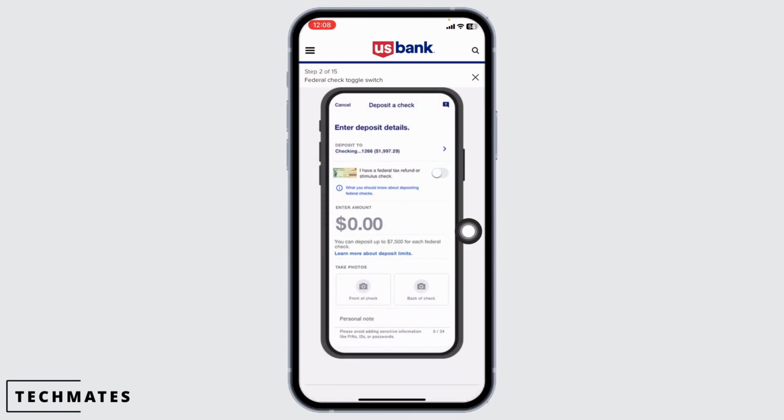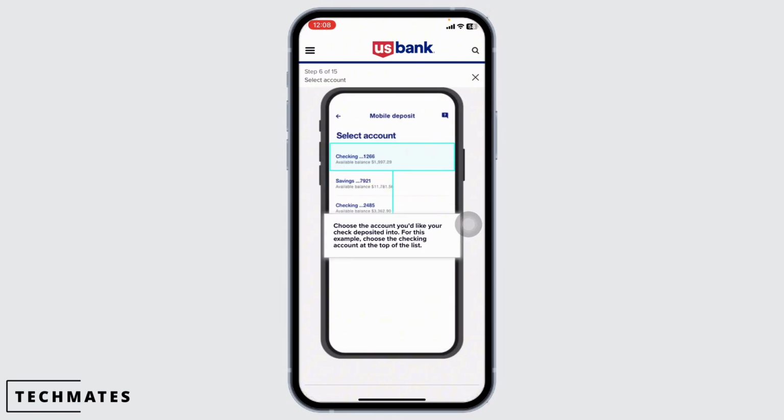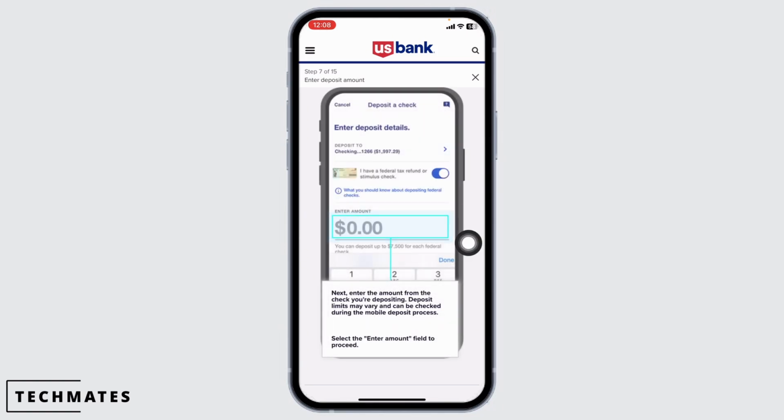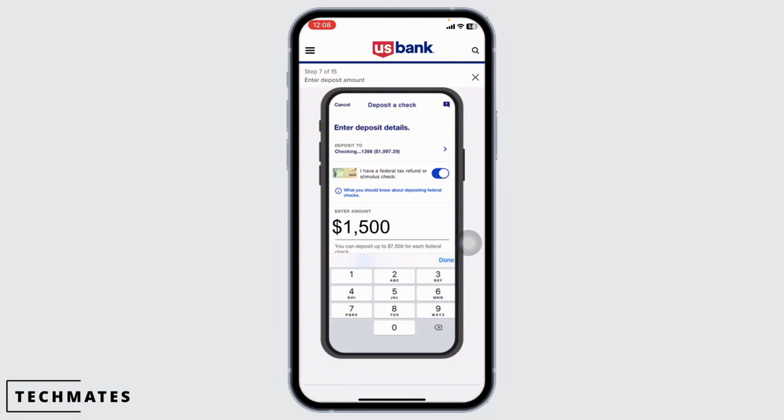Now you're on the deposit screen, you will see a toggle bar at the top. Make sure it's turned on. Next, select the account where you want the check to go, like your checking account. Then enter the amount written on the check. Remember, there is a maximum limit of $7,500 for each federal check, so keep that in mind.